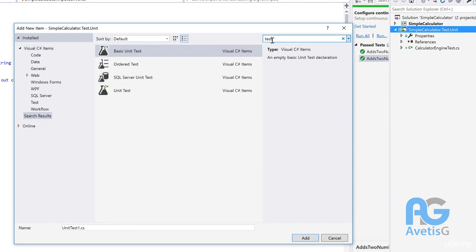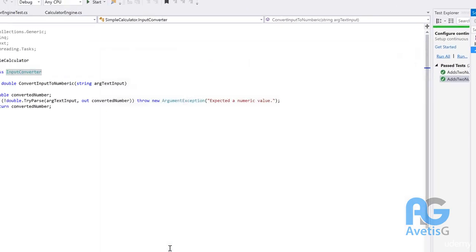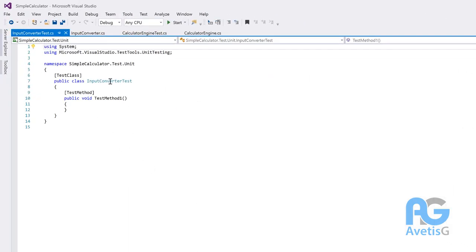Once again, type in tests and choose basic unit tests, and then the name should be the name of the class that we're trying to test, and test at the end. You see, once again, it's in here. And the name of the method I'm going to say it's going to be converts valid string input into double. So let's go ahead and do that.